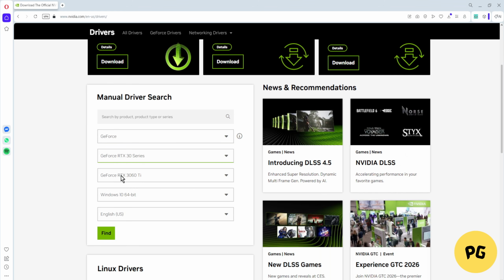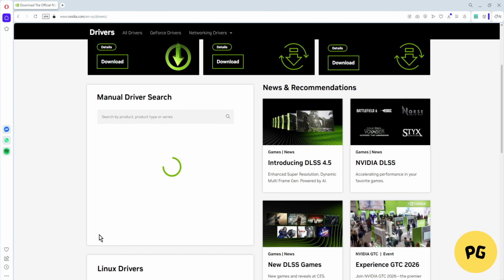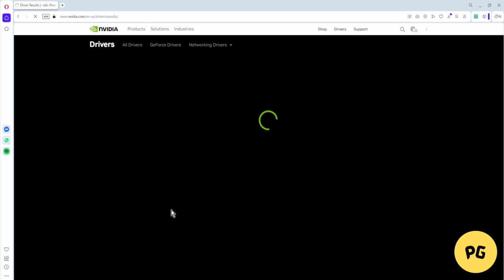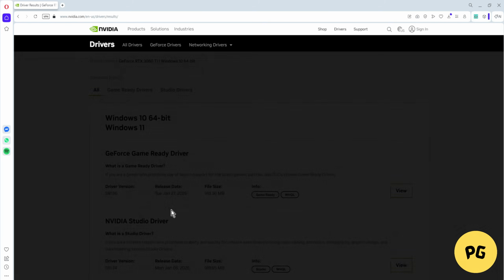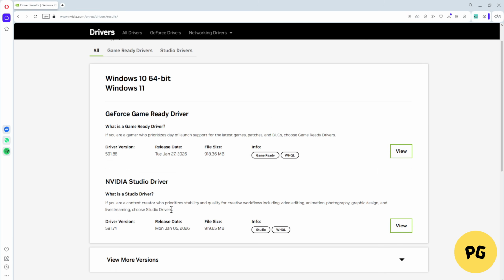You then want to simply look for the right model. My GPU is going to be the RTX 3060 Ti, so I'll click on the Find button. And of course, from here, you then want to download and install the latest version of the drivers.